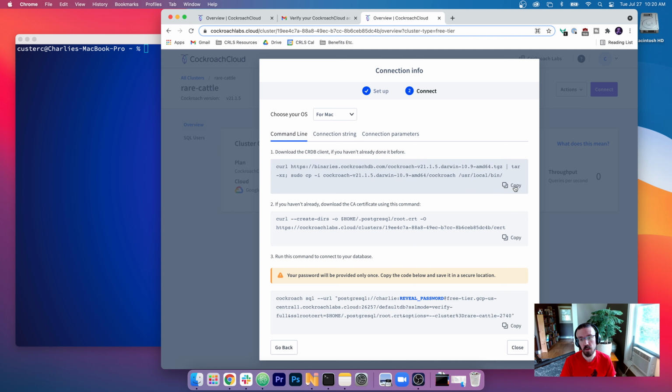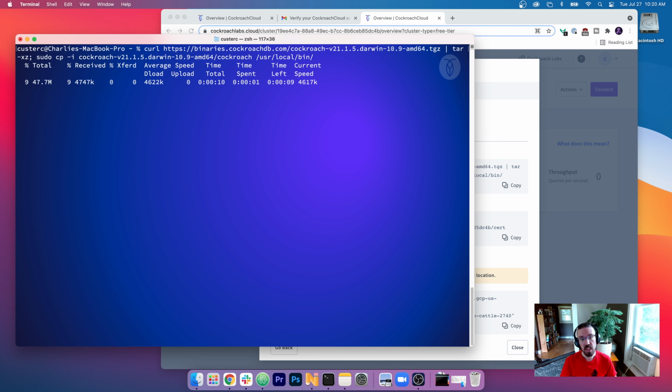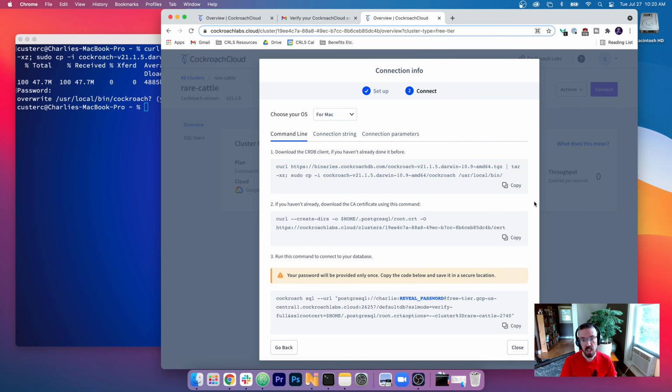So the first thing I need to do is download the CockroachDB client. So I'm just going to copy this, paste it into terminal, and we're going to let it download. Now, I already have the CockroachDB client installed, so I'm just downloading another one and overwriting it. So it is going to ask me if I want to overwrite when we finish this download. Yeah, so there's the message about whether or not I want to overwrite. I'm going to hit yes. You're not even going to get that message unless you already have CockroachDB installed. Okay, so we've overwritten that. We've got our new client installed.